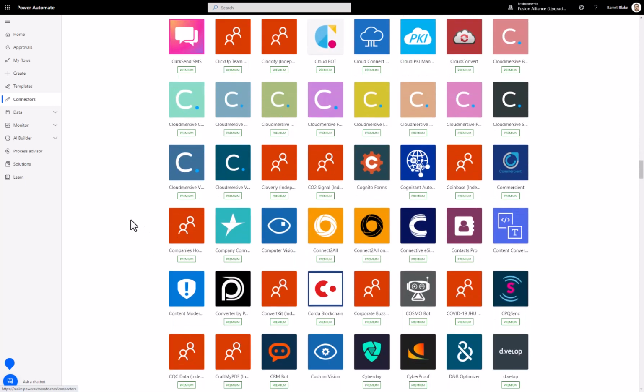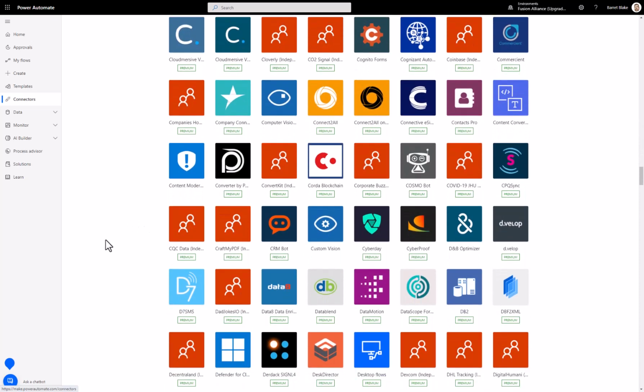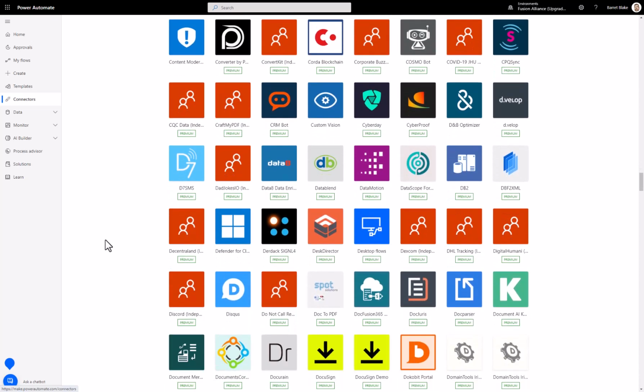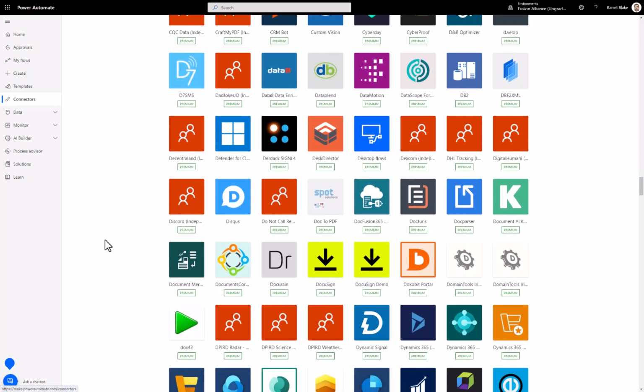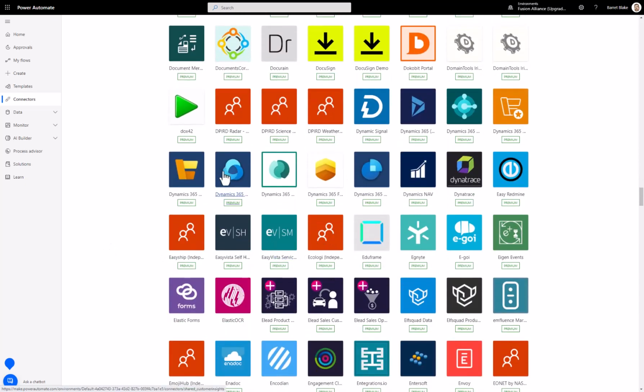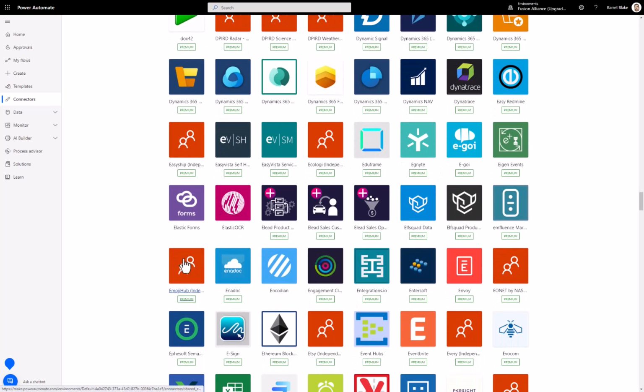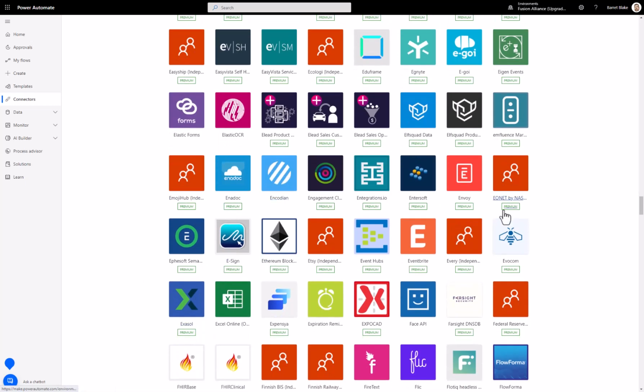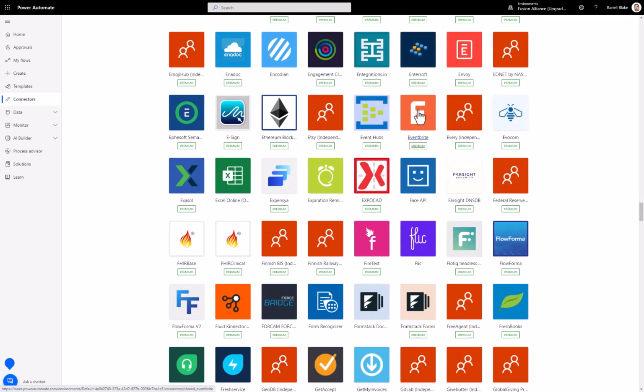But you can see there's a lot of variety in the things that you can connect to, whether it be databases, web APIs, applications of various kinds. For instance, DocuSign, Dynamics connectors to the various types of Dynamics, Encodian, Envoy, Eventbrite. So there's all kinds of different connectors that you can use to connect to various systems to implement your various flows.